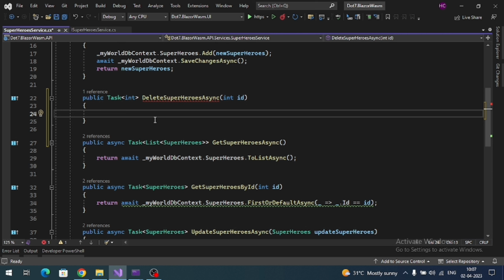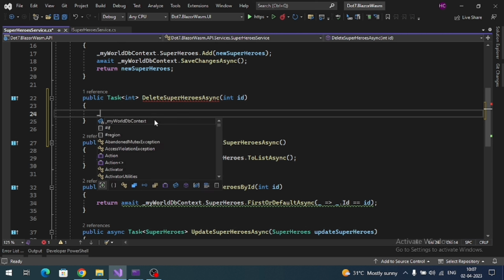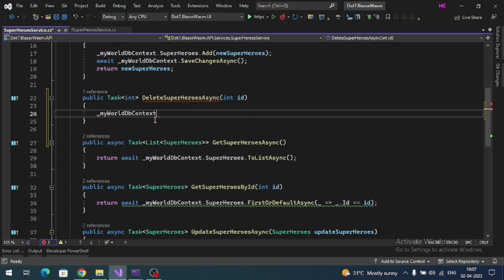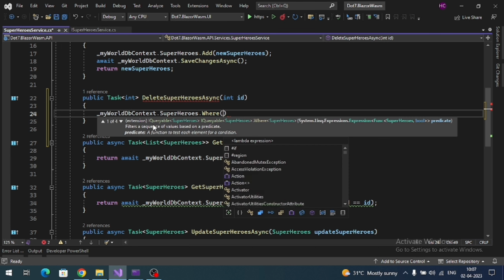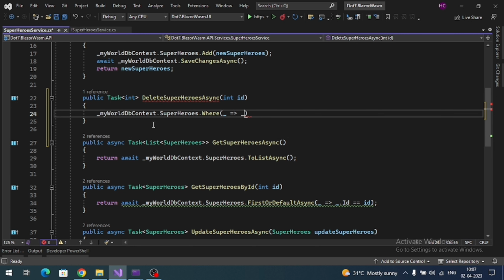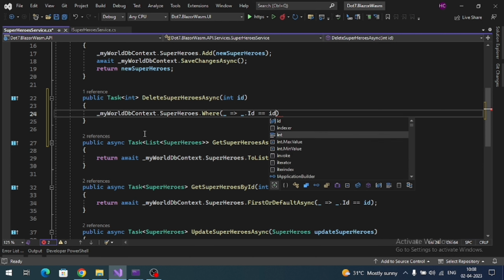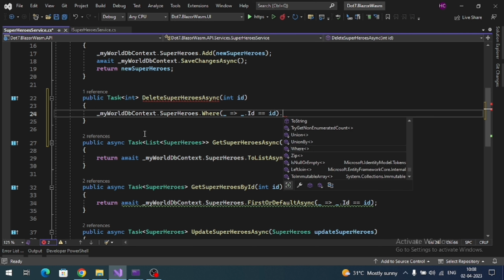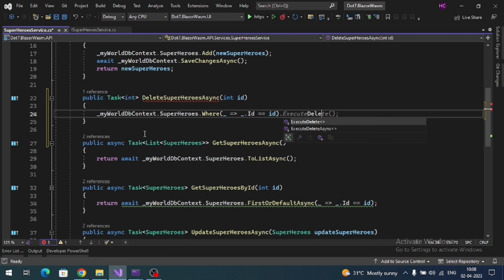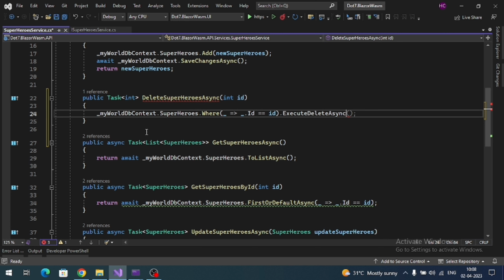So here let's implement the delete logic, like my old db context dot Superheroes and Where id equal to id, dot ExecuteDeleteAsync. So this is a method that is available from EF Core 7.